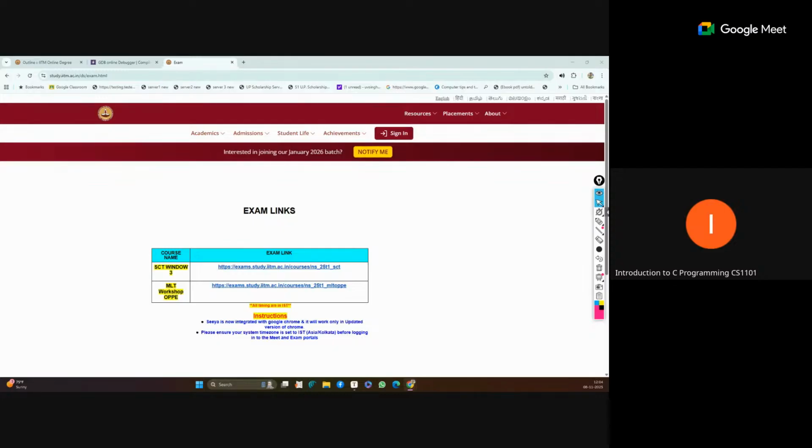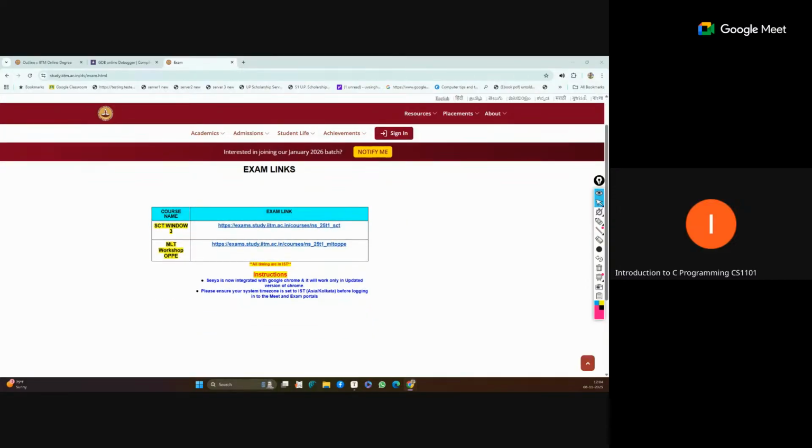After that, you will get the exam link. Whatever link I have sent in the meeting chat, on this exam portal you will get an exam link about 10 or 15 minutes before the exam. Currently you can see the SCT window and MLT workshop. The exam link is given maybe 30 minutes before the exam, so this will be updated. You will see C programming also.